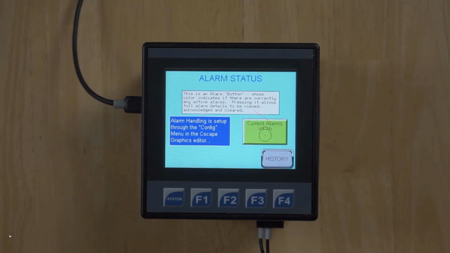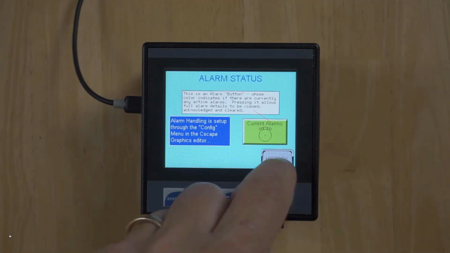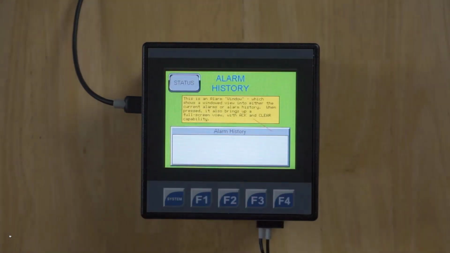I also have, in this example, an alarm history screen, which contains a window that shows me details of the history of what's happened with alarms. So when they went into alarm, when they returned to normal or were acknowledged, those sorts of details are shown, and I don't have to necessarily press the button to see the last few events that have happened.